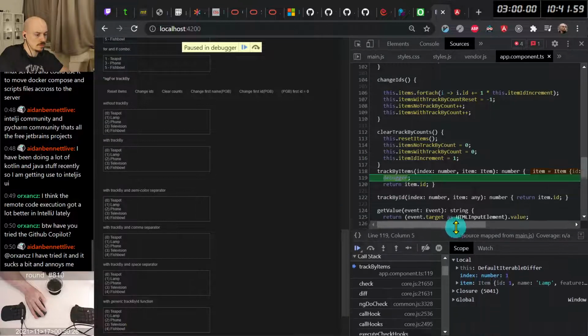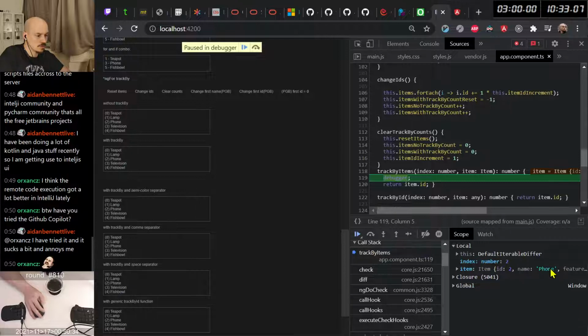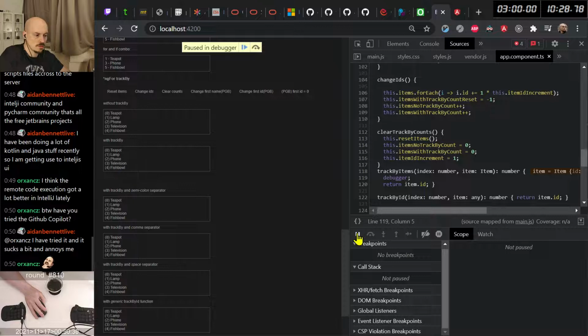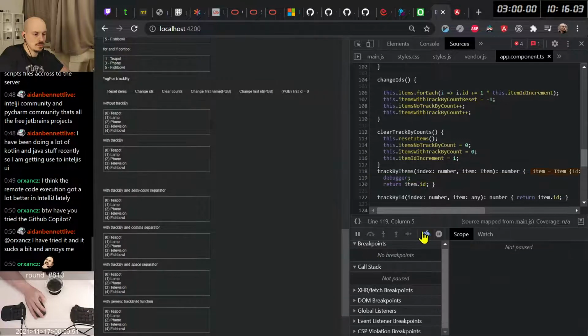Okay, so index number 1, it is a lamp. Then phone, television, fishbowl. Okay, now it will do it for all the other things. So I'll ignore that.